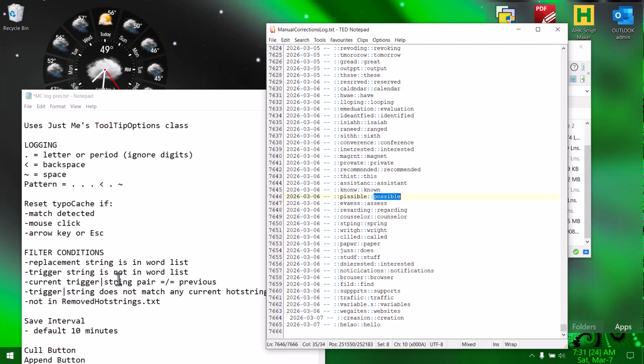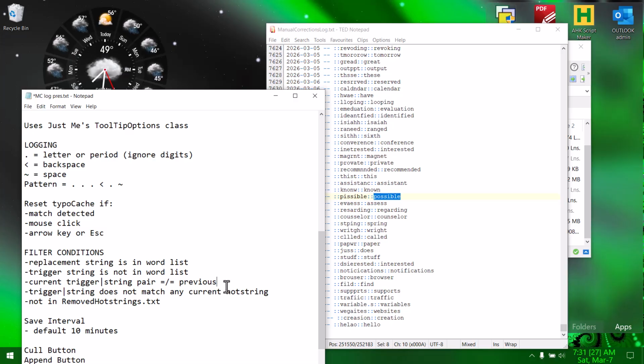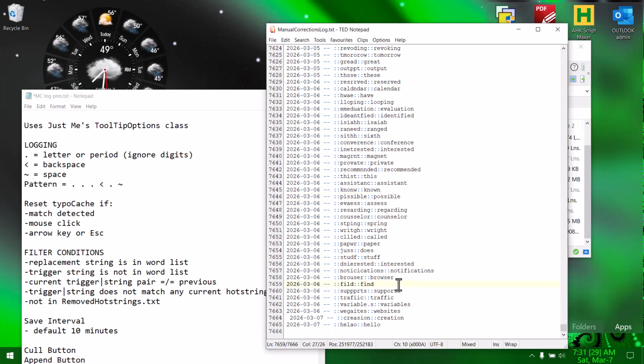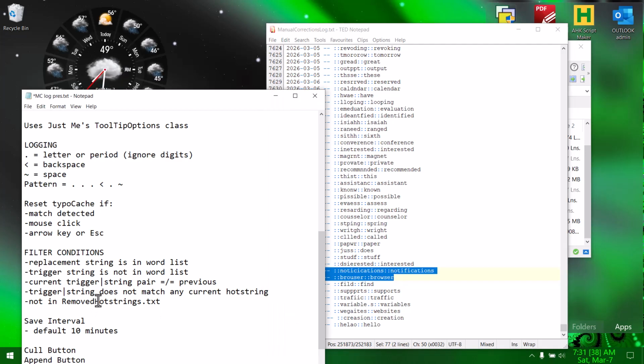And the current trigger string pair must not equal the previous one. So I was getting lots of duplicates because of the way the regular expression for the log is set up. Lots of duplicate entries. So the trigger string must not match the previous one.